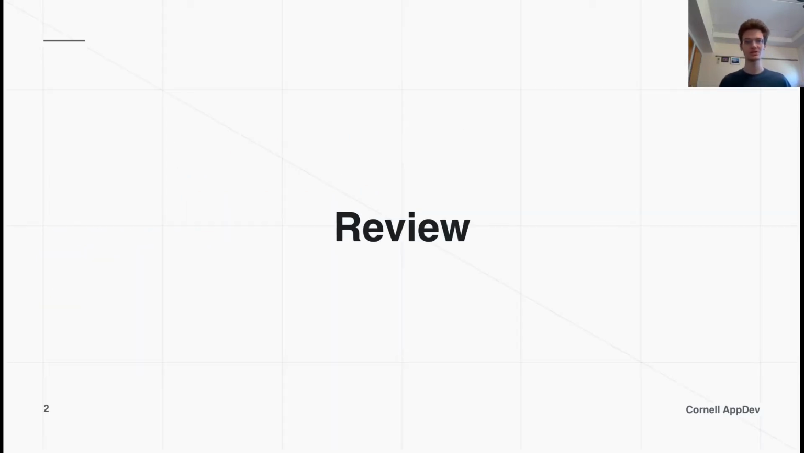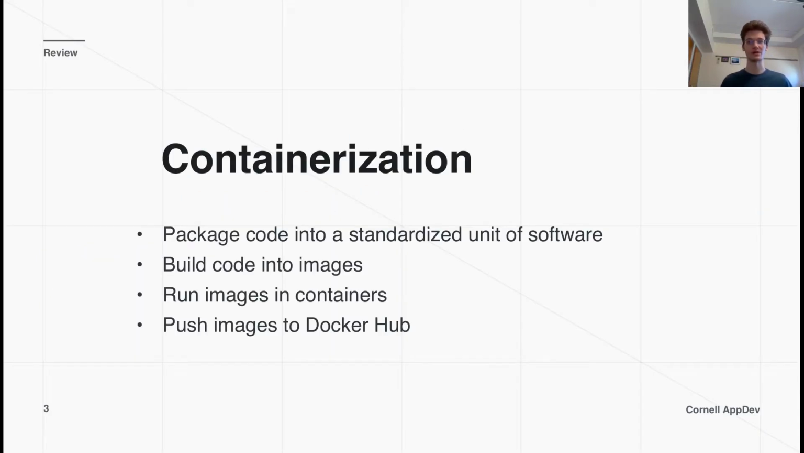Deployment. So let's start with a little bit of a review of containerization. Last week we learned about how to package our code into standardized units, building the code into images, running the images in containers, and also pushing our images to Docker Hub. What this allowed us to do was specify our ideal running environment and easily transfer replicas of that environment across machines. So there was very little setup needed to run the same server the same way.